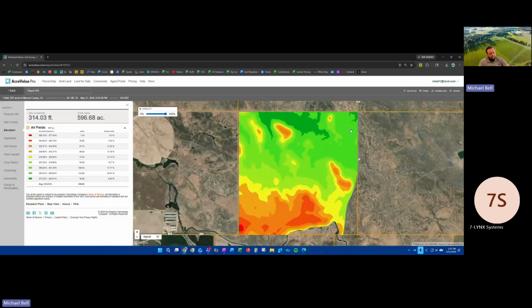So number one, we're going to have the heat map here of all the elevation areas. So as you can see, the red areas are going to be higher elevation, whereas the green over here, darker green is going to be your lower elevation areas. So it's going to break that down on the heat map, as well as the ranges, how many acres fall under each range, and the percent of the area of the parcel.